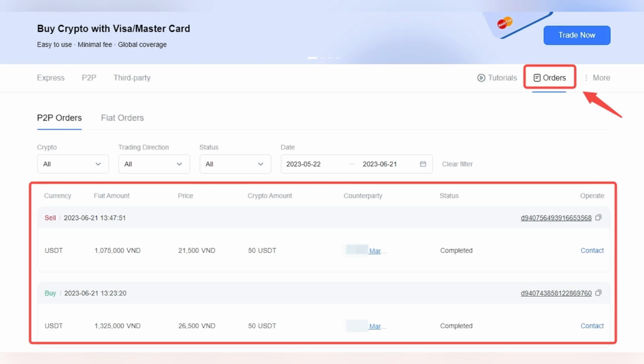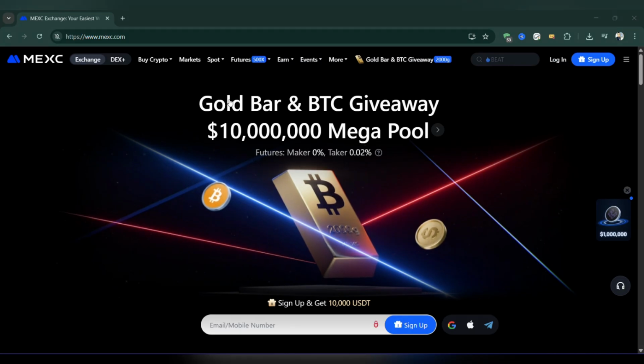You can always review your completed and past P2P transactions by opening the Orders section in your account. That's the full picture of how selling crypto on MEXC P2P works from start to finish. Understanding each step helps avoid mistakes and keeps transactions smooth and secure.